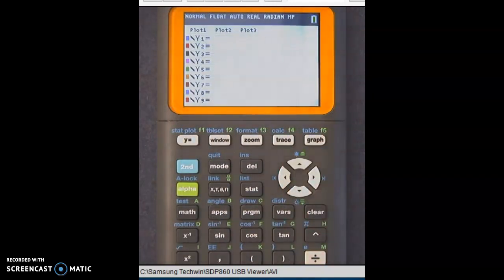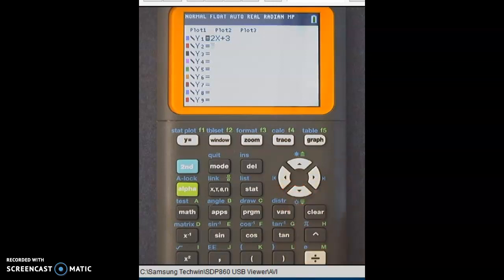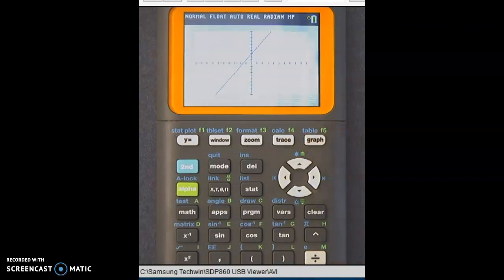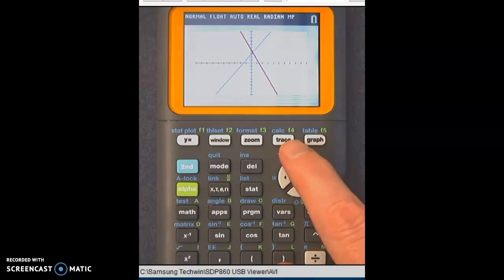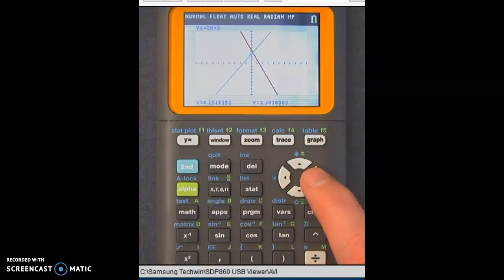There's also something else that'll come in handy. So let's say we went back to graphing both of those, 2x plus 3 and negative 3x plus 4, and I hit graph, and I wanted to know where those two lines met. I can see they kind of meet right in here, but I want to get a better idea what coordinates that is. There's a couple things I can do. One is there's a trace button right here. If you click it, it brings up a cursor onto this graph.